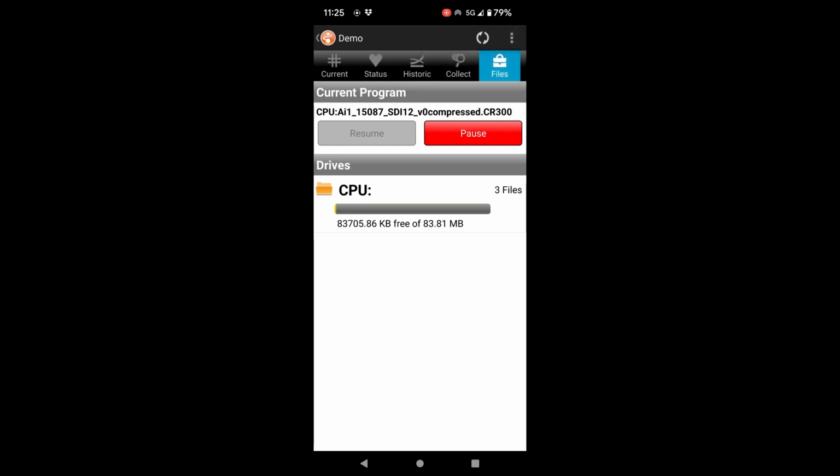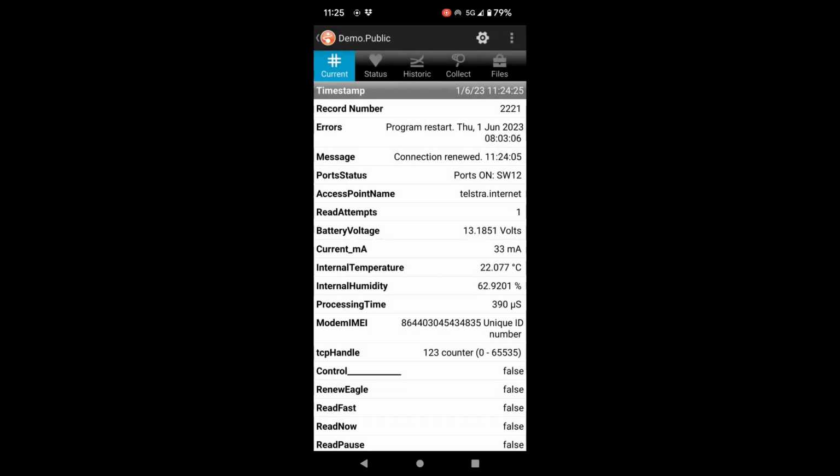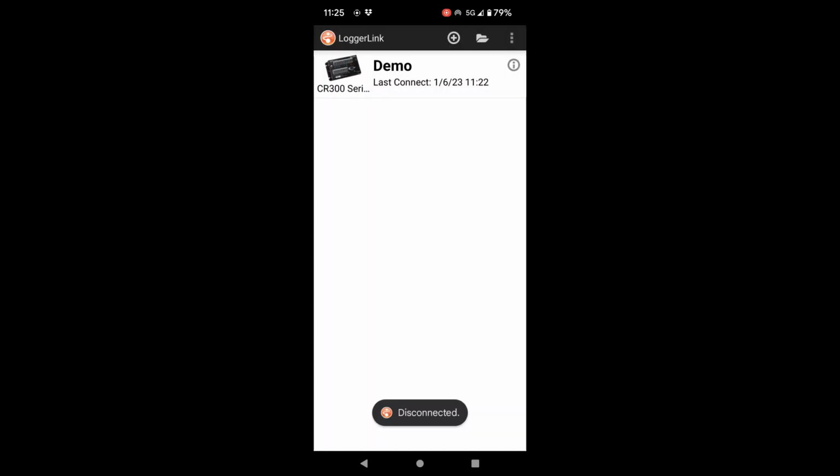You can refresh the data. I guess the main screen that you normally use is the public table. About the only thing that you don't have access to that you do have access to on DevConfig are the ability to set some settings and use the terminal mode to talk to the data logger or to the connected sensors. But apart from that, you just press the back button, you can disconnect.